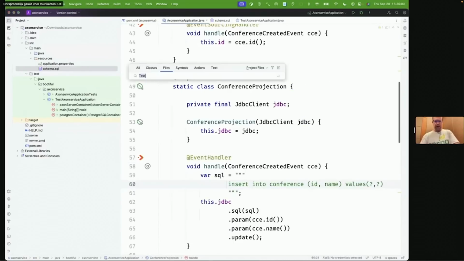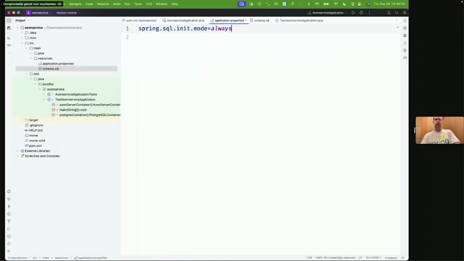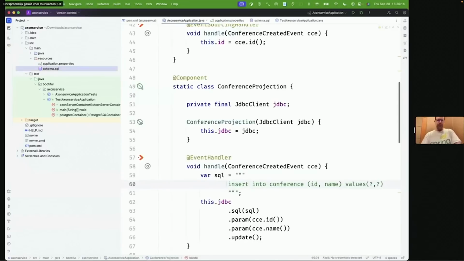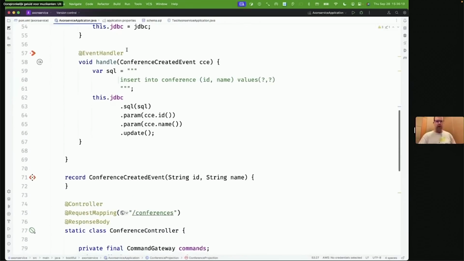Okay, so we want to tell Spring Boot to automatically initialize the application when it starts up. So we'll say SQL init mode equals always, as opposed to just embedded, right? Which is good for H2 or Derby or whatever. So we'll say always. It's going to run. It'll be initialized. This is going to get run when we get this event.